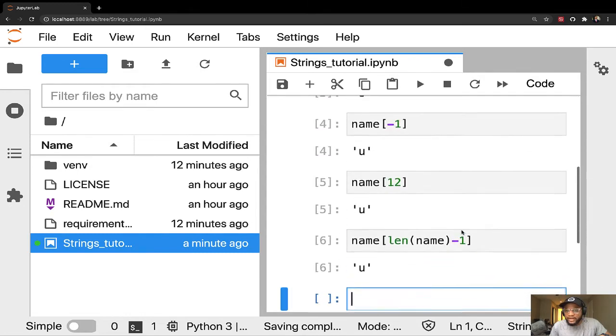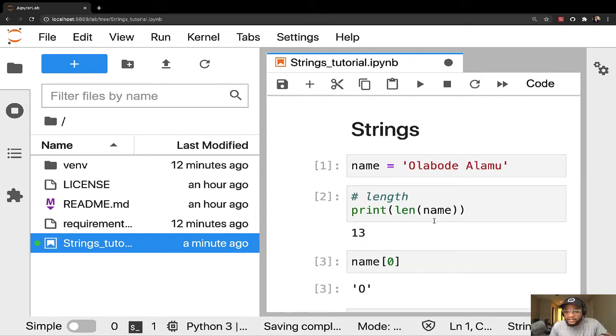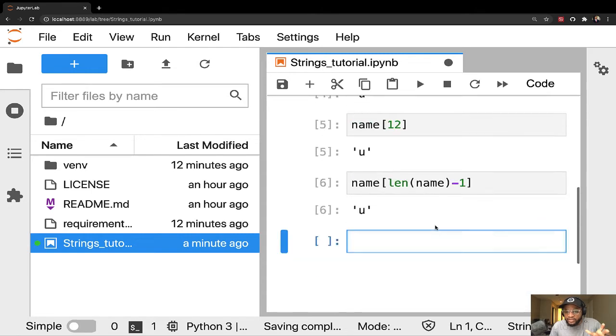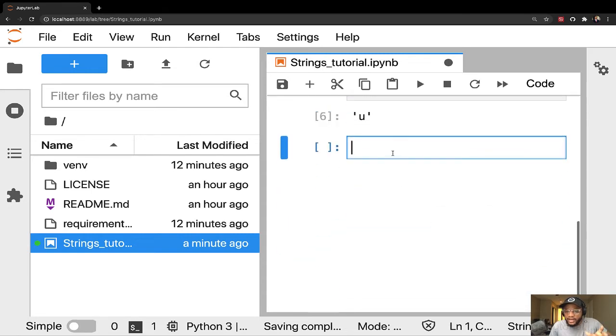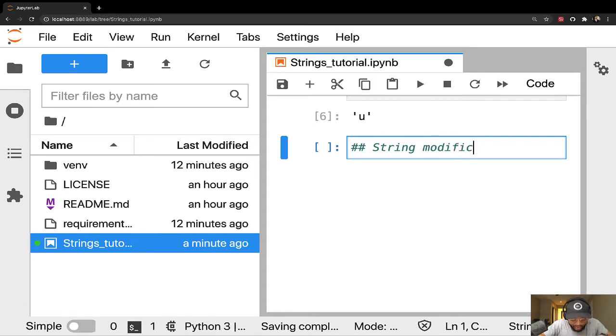So we've figured out how to calculate or measure the length of a string. We can come here and modify the strings. So let's do string modification.